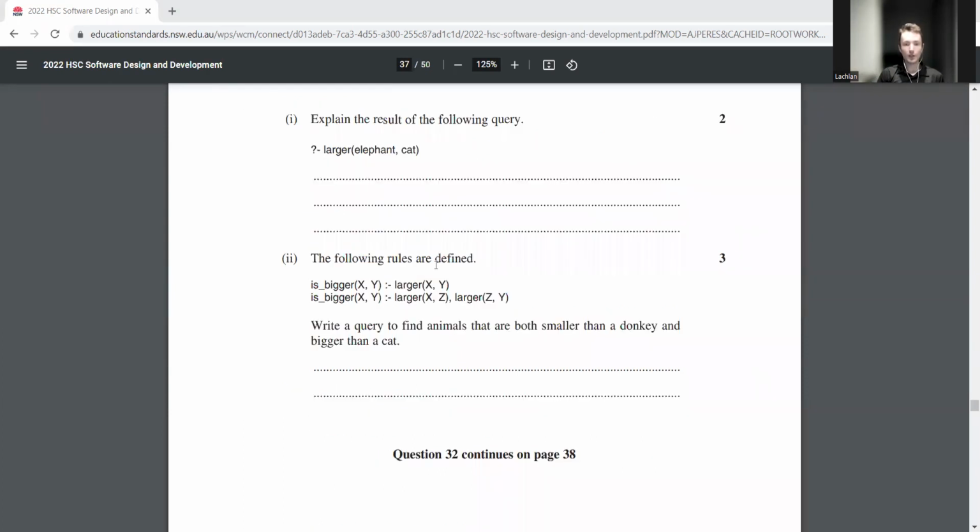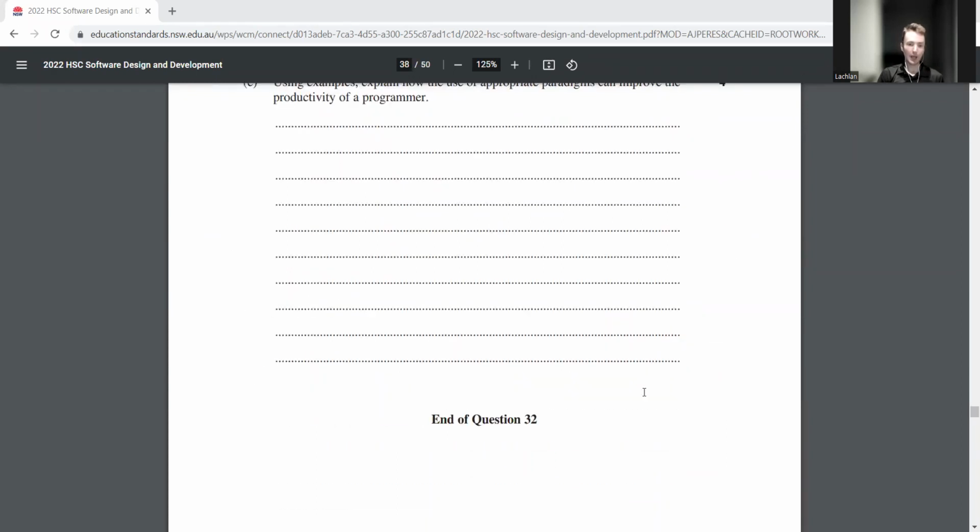Following rules are defined. Write a query to find animals that are both smaller than a donkey and bigger than a cat.